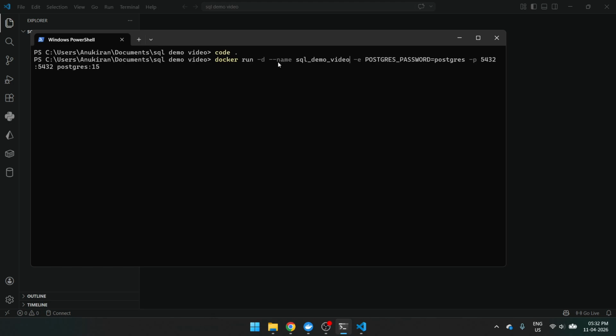Detached mode means it will run this in the background, and I don't need to see everything that is going on on the screen. So run it in detached mode, run it in the background, and I'll assign it a name. So --name is just a flag to assign it a name. So I'll assign it sql-demo-video.